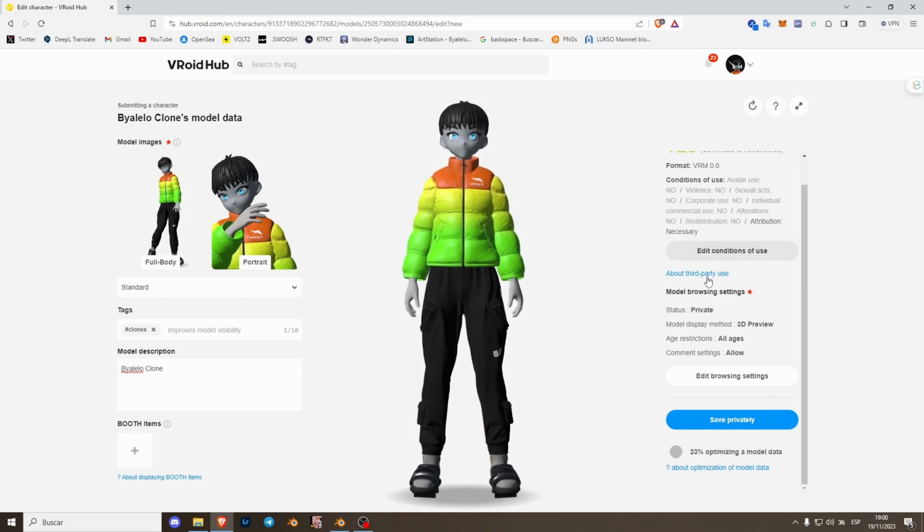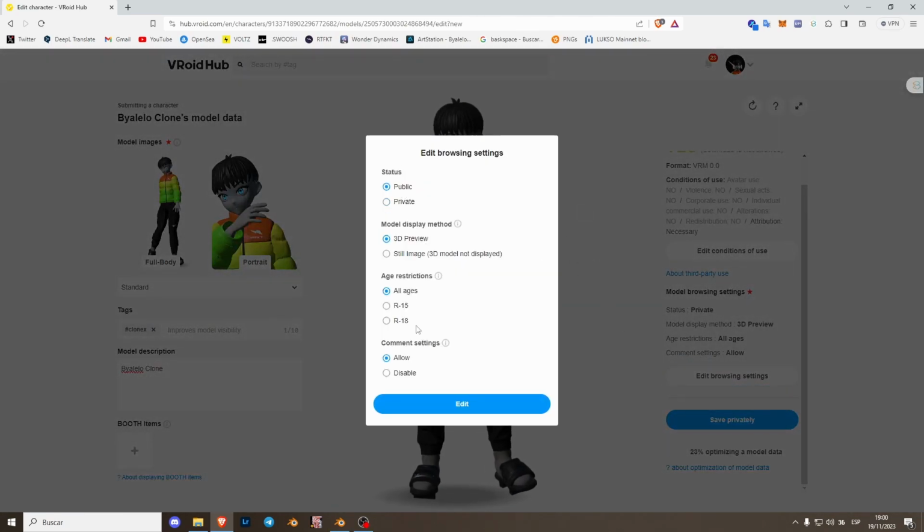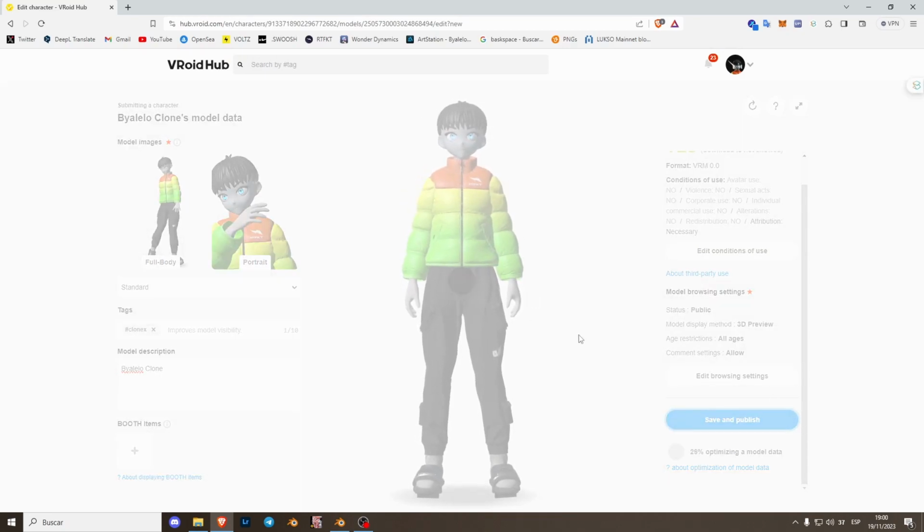And then edit browser, we put it public if we want. If we don't want, it's not needed, but public, and save and publish.